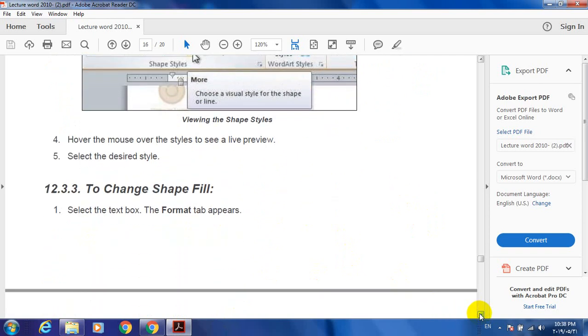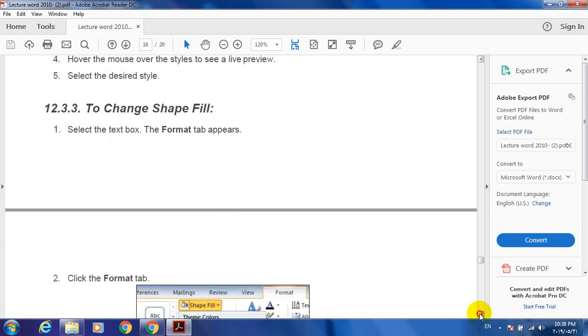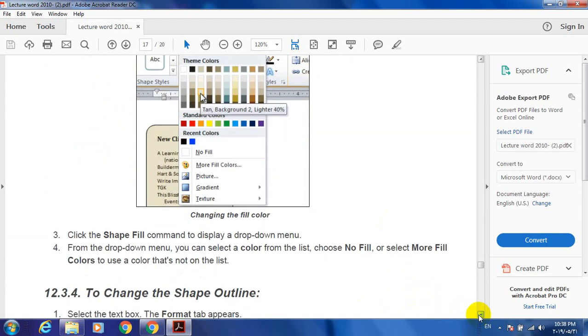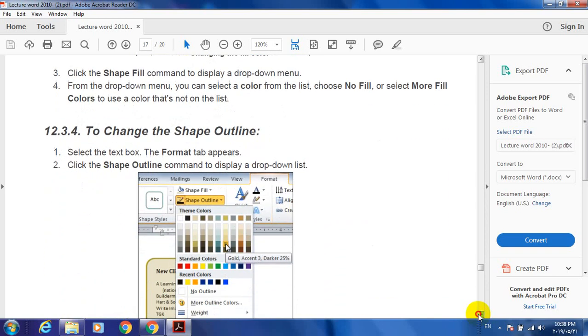To change shape fill. Step 1, select the text box, the format tab appears here. Click the format tab and click the shape fill command to display a drop-down menu. From the drop-down menu you can select a color from the list. Choose no fill, or select more fill colors to use a color that's not on the list.